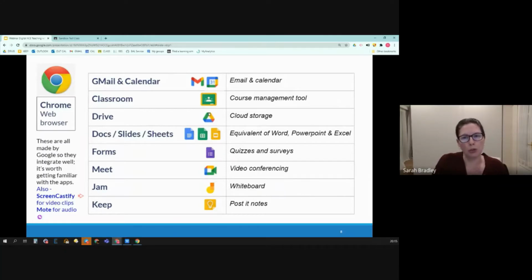So we've got Gmail and Calendar, which you'll be well familiar with. We've got Classroom, which you may be using or it may be new to you. Drive, it underpins everything you do. Drive is your cloud storage, and even if you don't think that you're actively using Drive, you are using Drive all the time, because every time you do anything in Google, anytime you create, then it is saving to Drive.